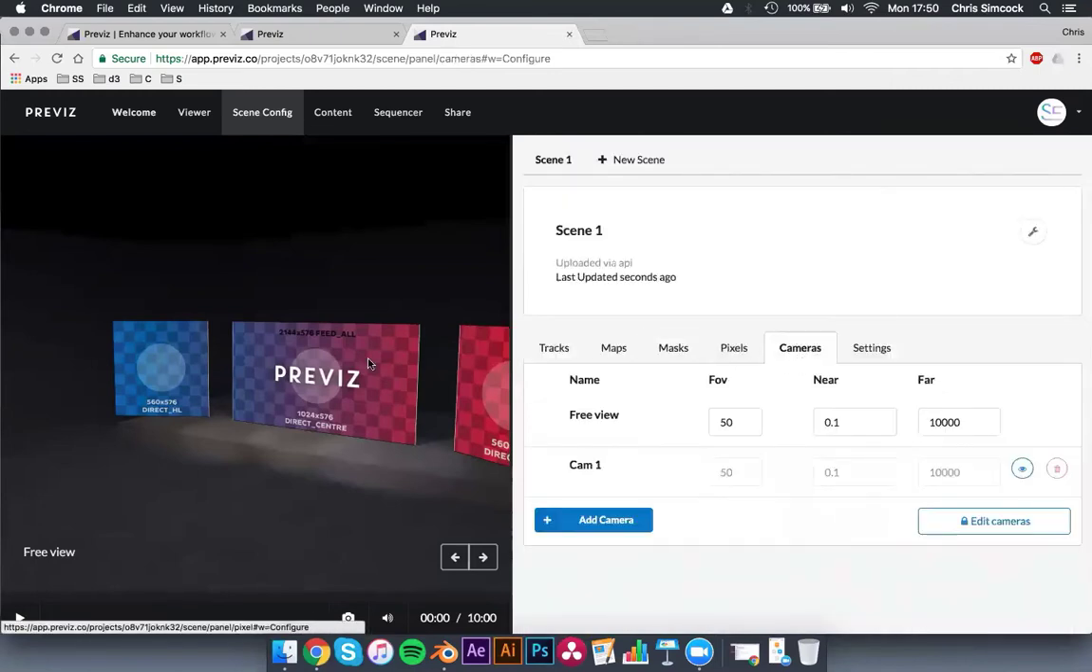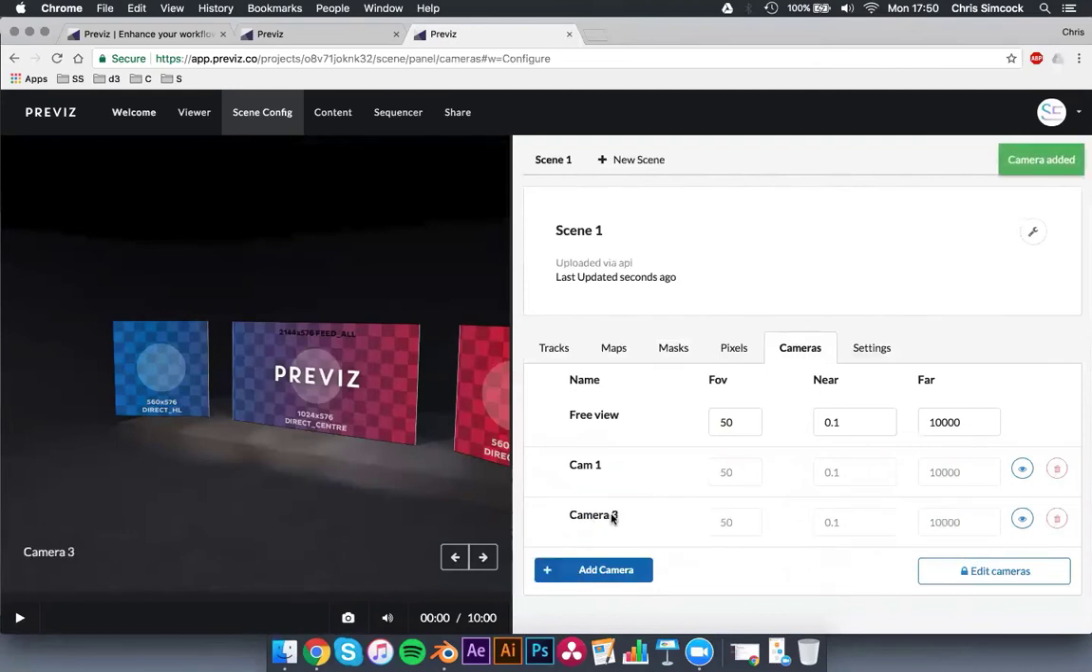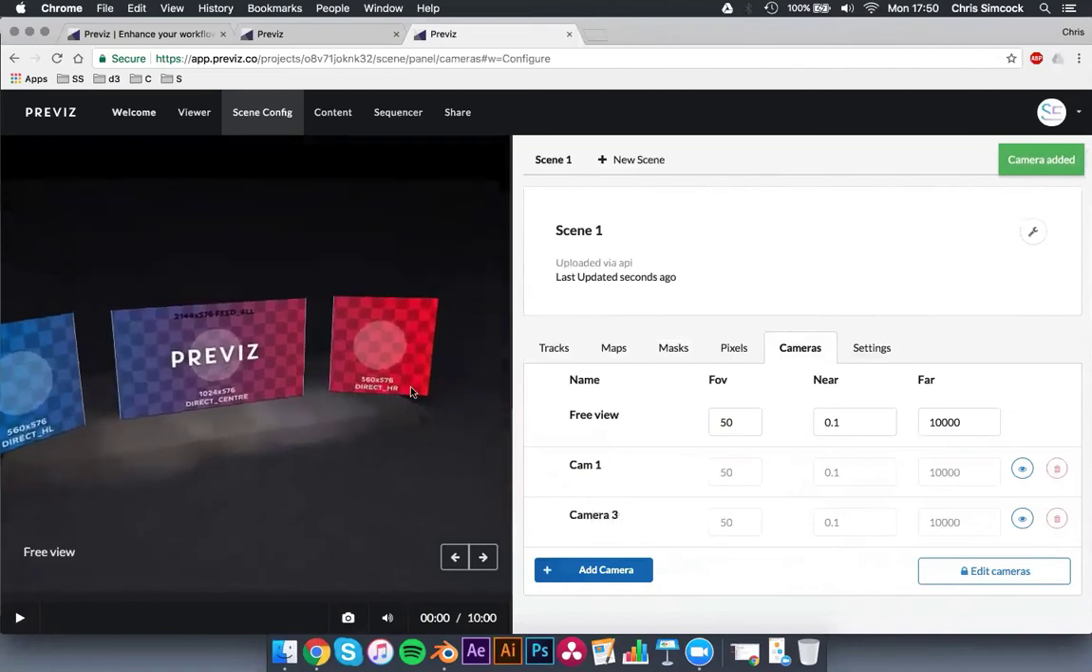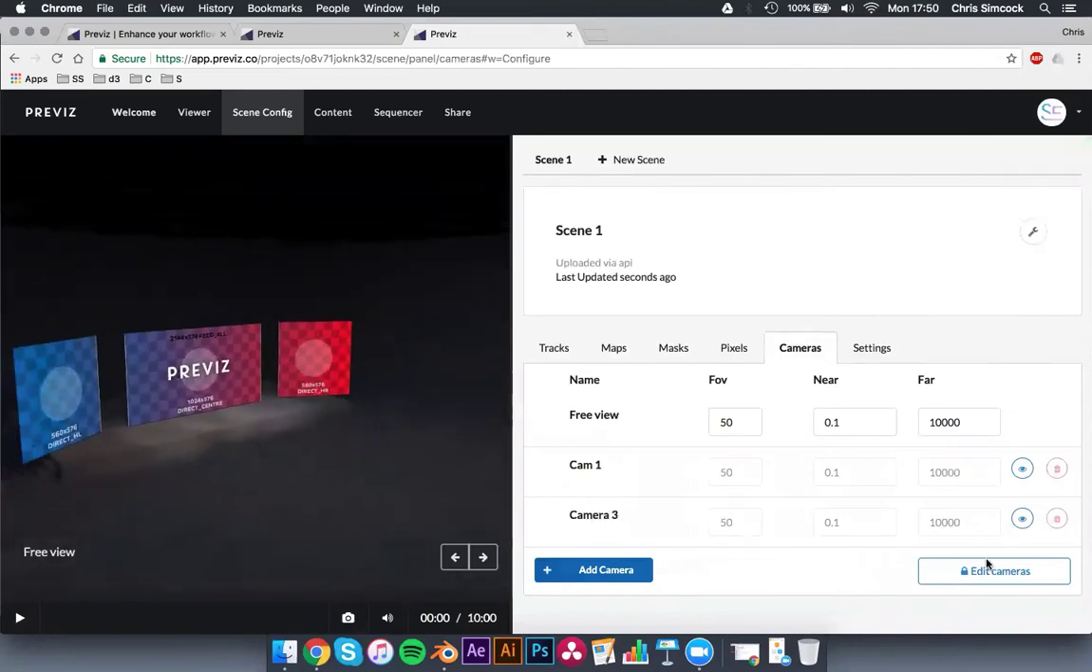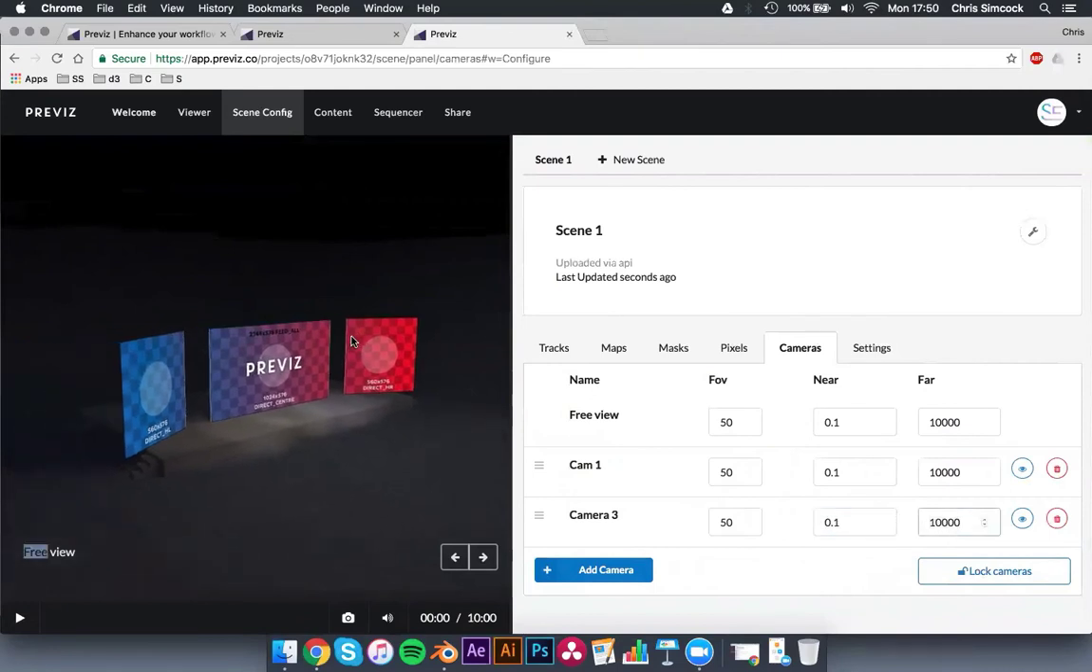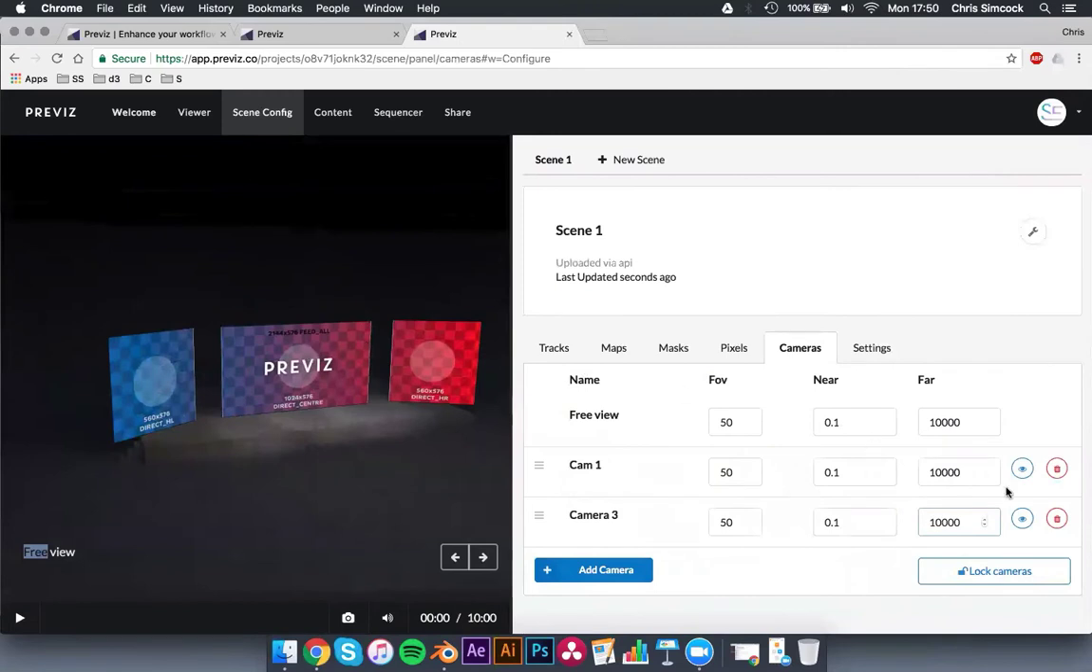Now over to the right, you have cameras. So here we can actually add camera bookmarks. It's really quick and easy. If I add another camera bookmark here, I can actually unlock those cameras so I can edit their field of view and the clipping plane here if you're working with projects of various scales.